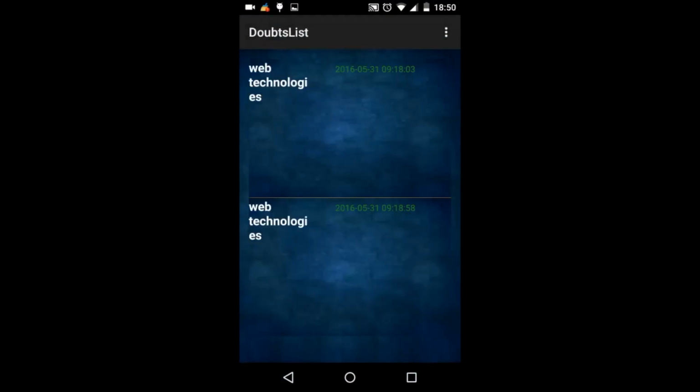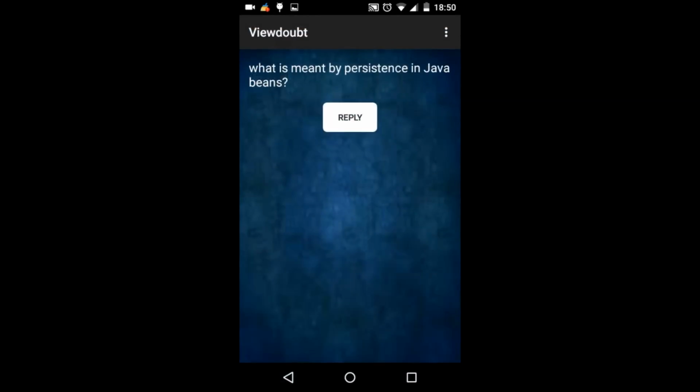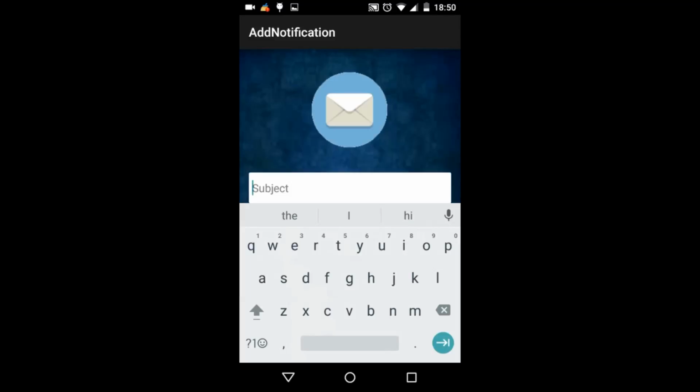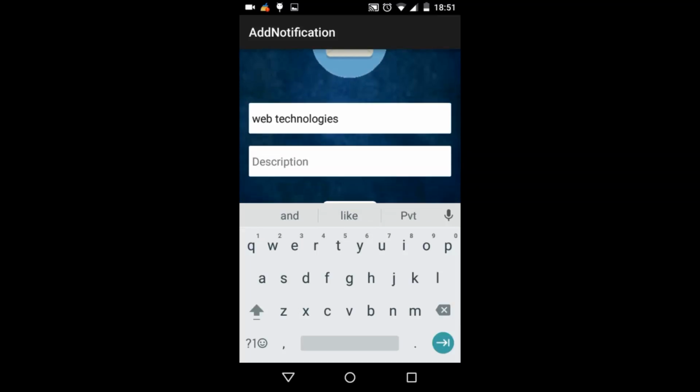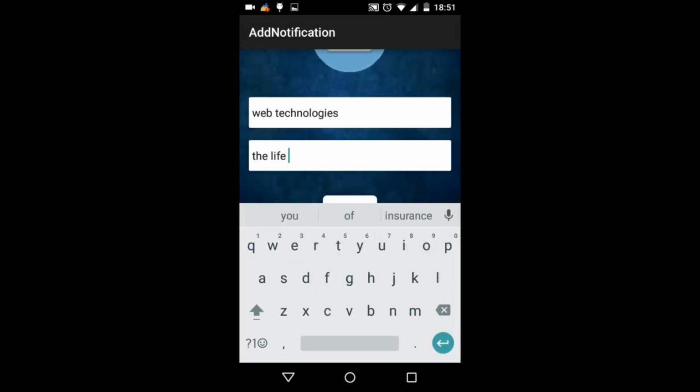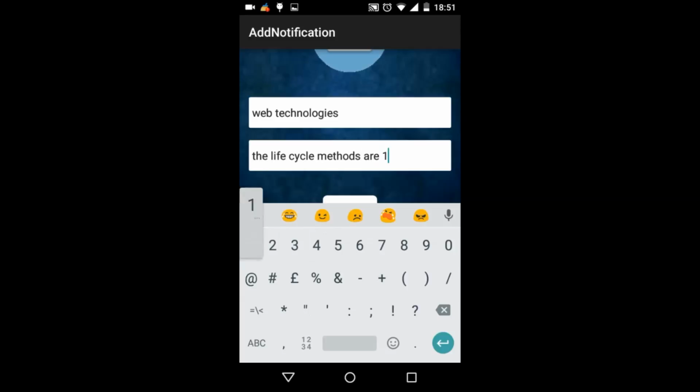Coming to the next option, we have view doubts. The doubts which are posted by the students from the student module are viewed over here. The respective subject and the doubt are posted over here. To reply to the doubt, we use the reply option. In the reply option, we describe the subject. The description is the clarification for that respective doubt. This option mainly provides more information about their doubt.